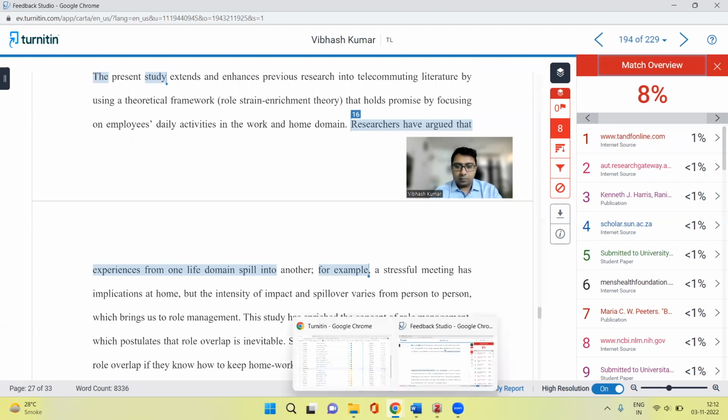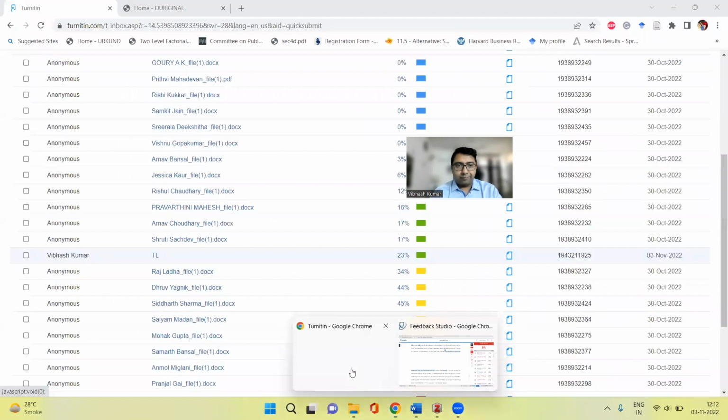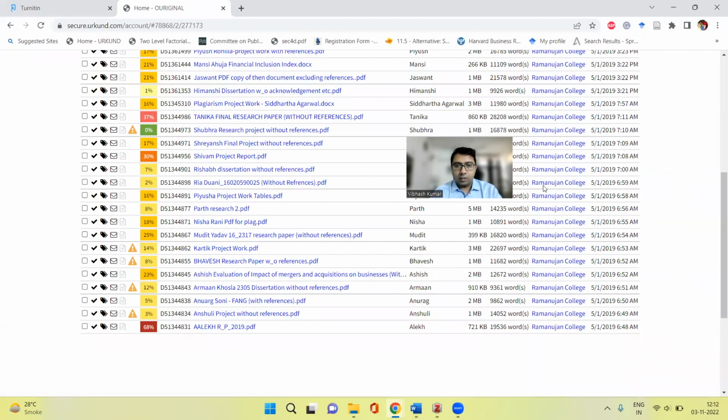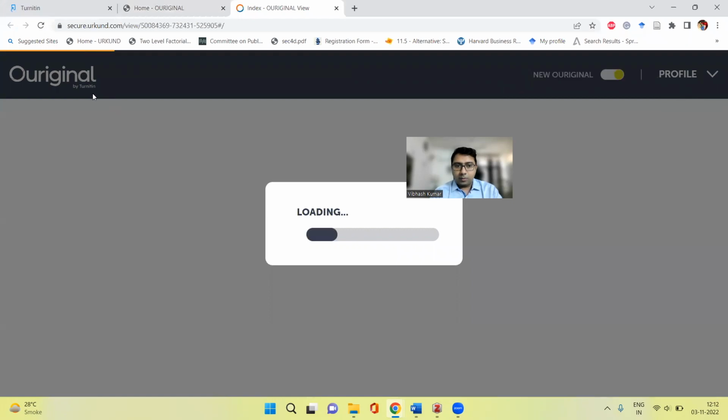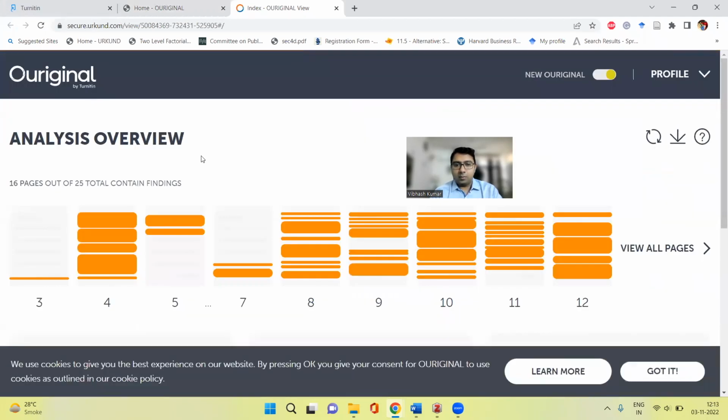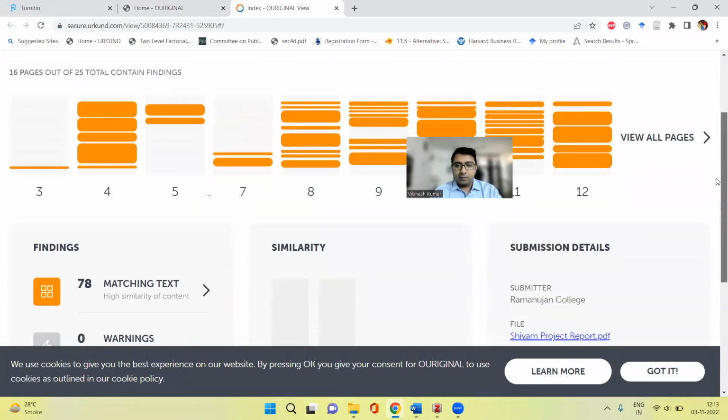You can also do it on Originality. So maybe say one project of my students if I take. So it's loading. Now Originality is also taken over by Turnitin. So you can see it's a good thing. All the database offerings of Turnitin will also be provided by Originality. So that's great news for all.